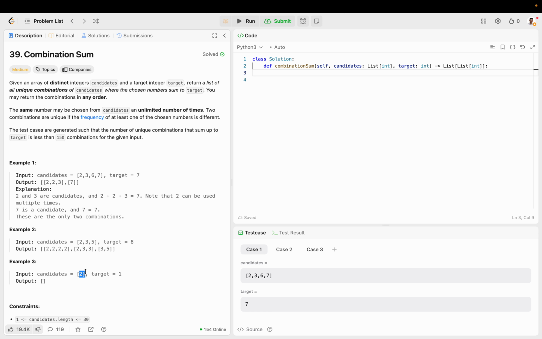In the case where nothing sums up to the target, then we're just going to return an empty list. Again, here, we are going to append as many copies of the same element until it sums up to the target. So this is a backtracking question. It's similar to subsets, but I'm going to show you another way to do it, which is simply to use the combinations module in Python.